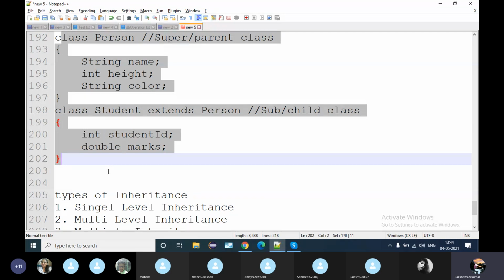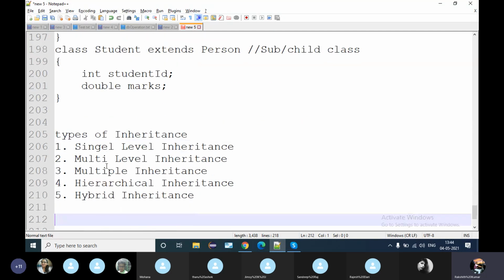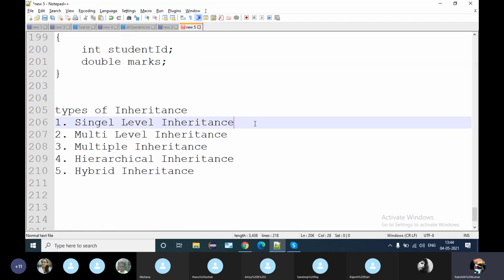Whereas in multi-level inheritance, after this you'll have one more class which will extend the properties of the Student class. For example, we can write one more class, Test extends Student. At that time, your Test class will have the properties of the Person class as well as the Student class. That is what we call multi-level inheritance.